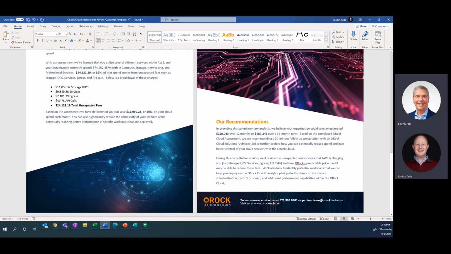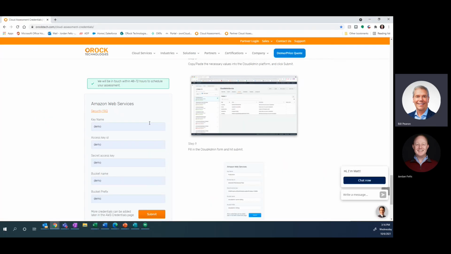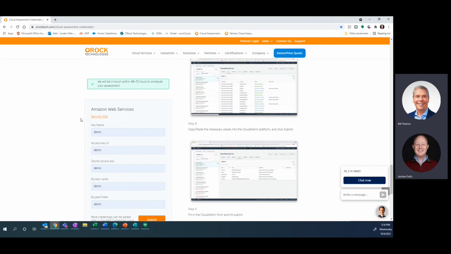Looks super and also pretty straightforward, but what if a customer has some concerns about the security aspects of APIing into their environment? Any way to address those concerns? It's a great question, Bill.